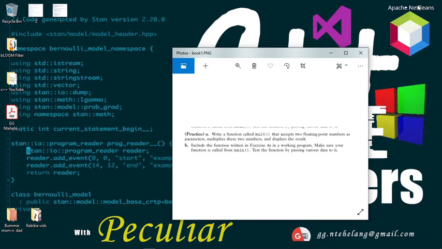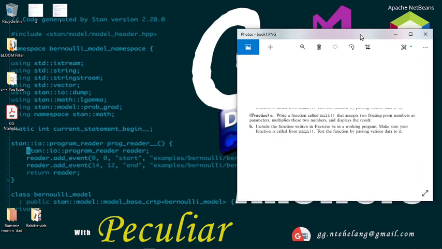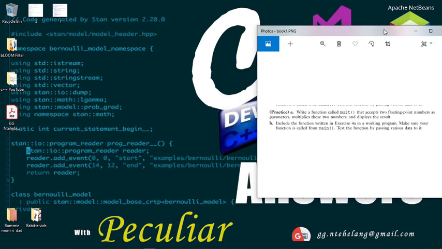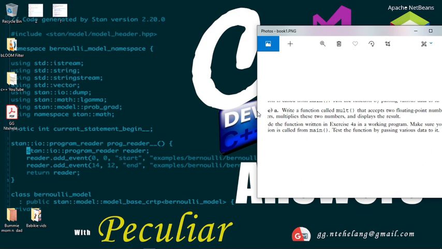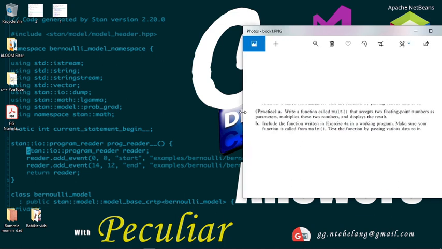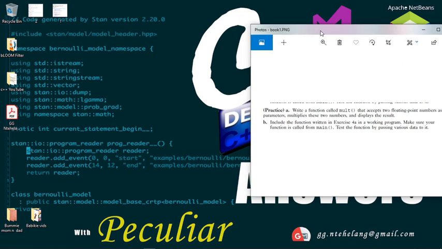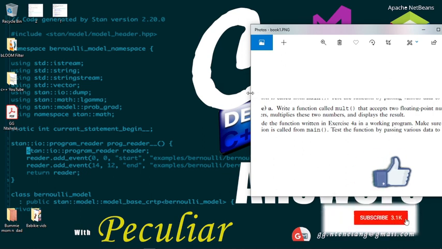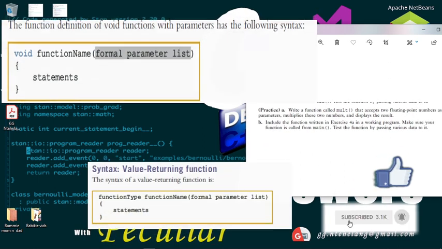So before we move on to coding, let me share this information. There are two types of user-defined functions, a value-returning function and a void function. Value-returning functions are those which have data types and as such return a value. As for void functions, there's no return value. And these are the two structures of a code.